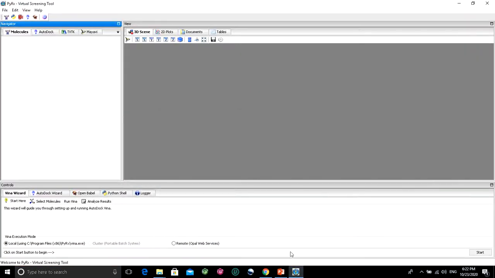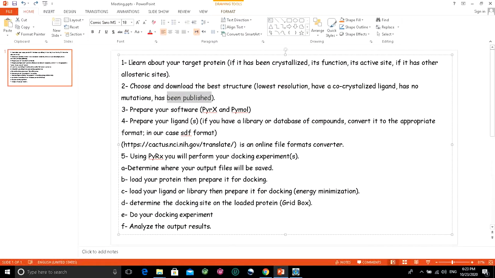Okay, so we have finished the first two steps. We have already learned about our target protein. We have selected and downloaded the best structure hosted in Protein Data Bank, the protein of lowest resolution that has a co-crystallized ligand and has no mutations, and finally has already been published online.